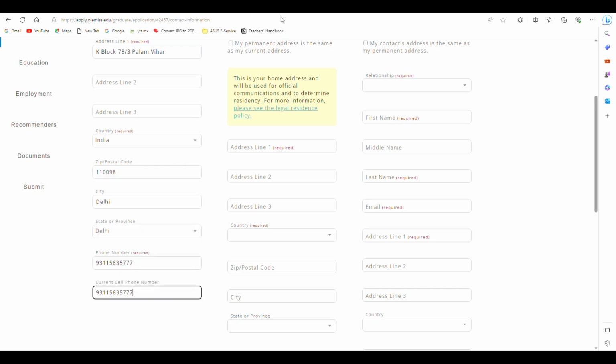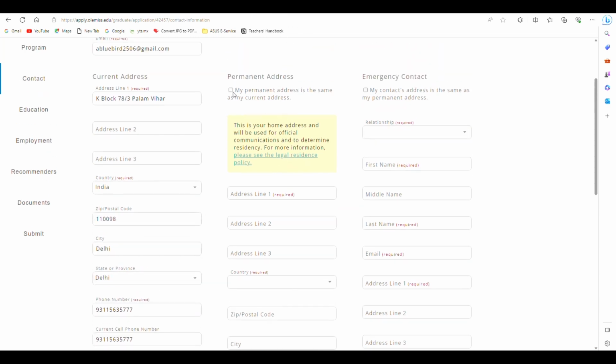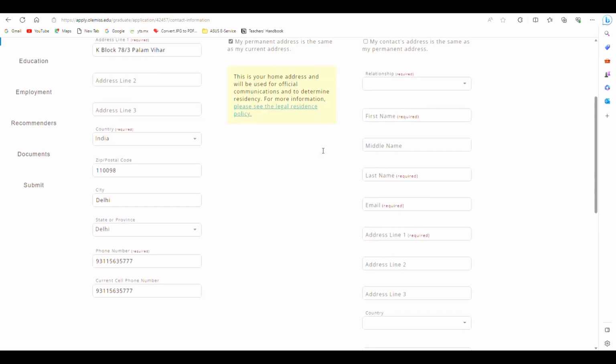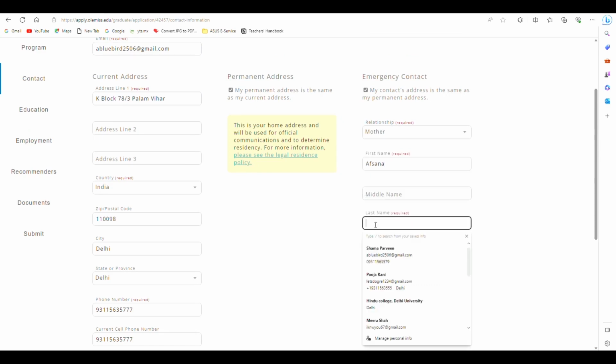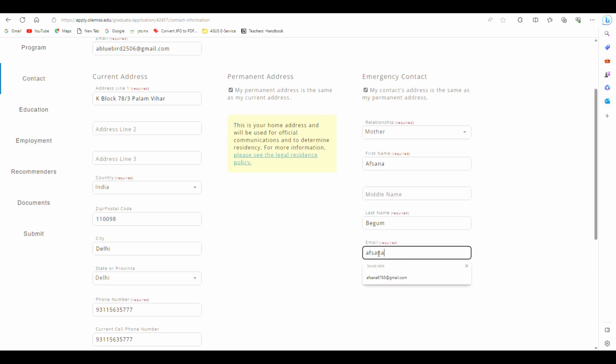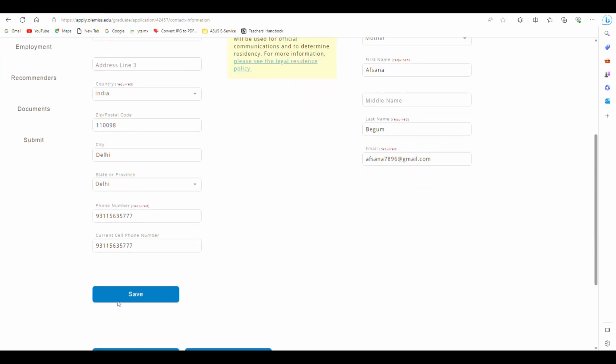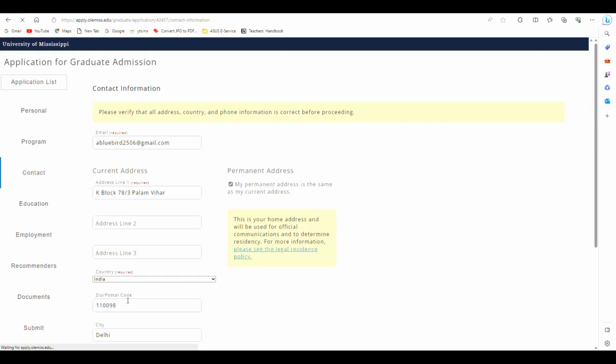In the next column you can just click on my permanent address is the same as my current address. If not, you can fill in another address. Now in the emergency contact column, check my contact address is the same and provide the emergency contact. I'm putting in details for my mother. You can put in your father or any friend, anybody you want. Provide them with your email address. Scroll down, click on save. This information will be saved.